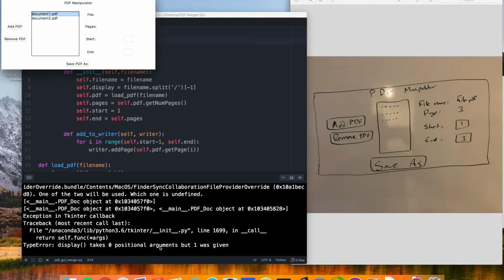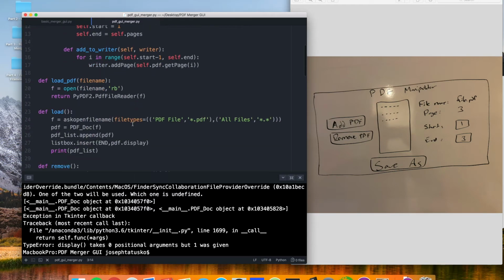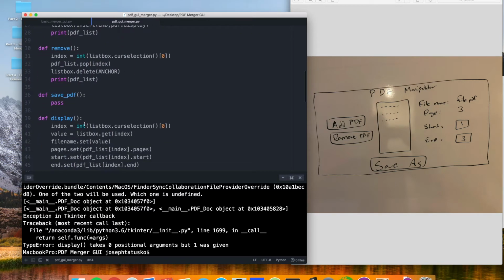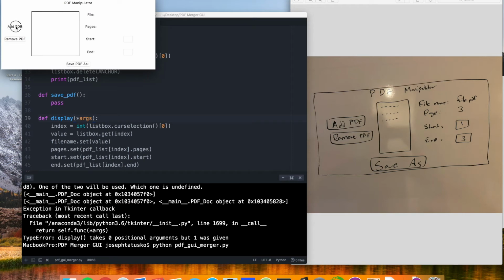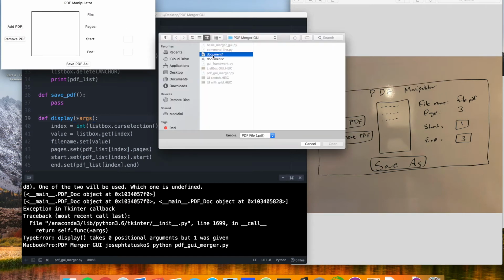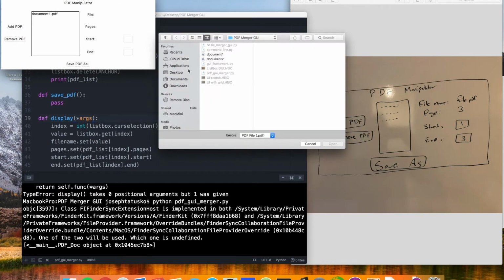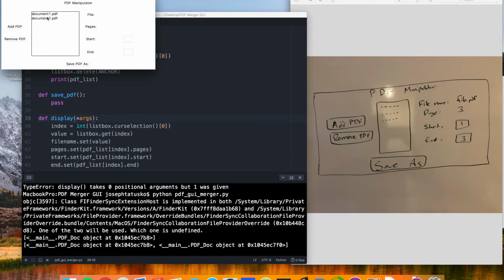And display takes 0 positional arguments, but 1 was given. I don't know how many takes it'll get me to remember to add this. I'm just going to go ahead and put in star args here, and we're not going to use any of them. We could clean up our code a little bit, but just do that and we'll be good. So let's try this again. Third time's a charm.